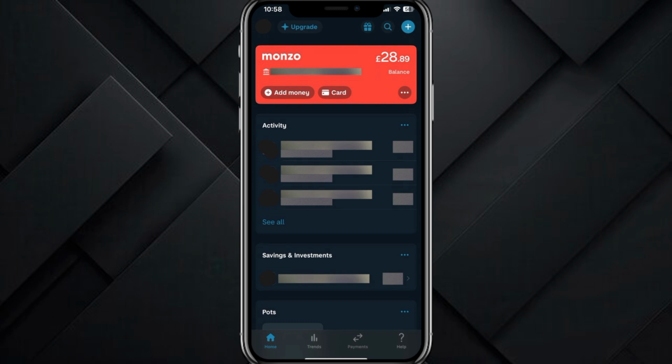Start by opening your Monzo business app and heading to the home screen. This is where you'll see your recent activity and account overview. Take a moment to scan your feed and locate the payment you're working with.